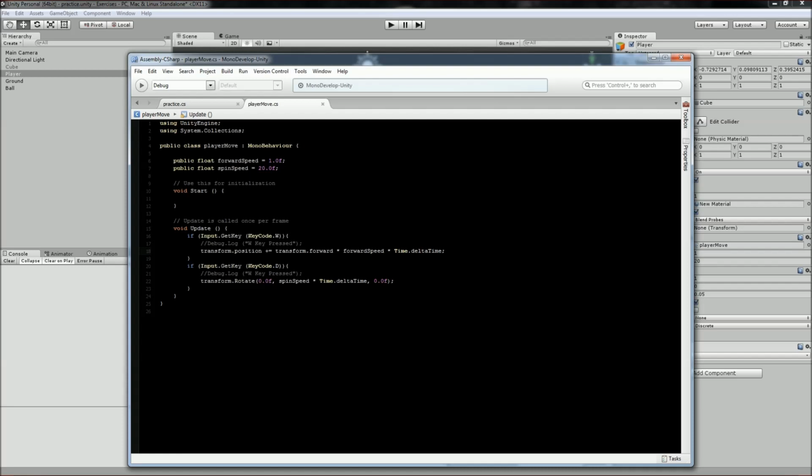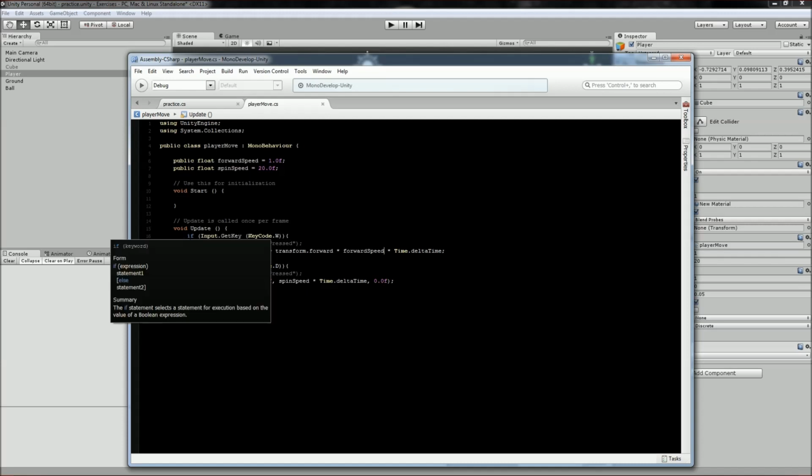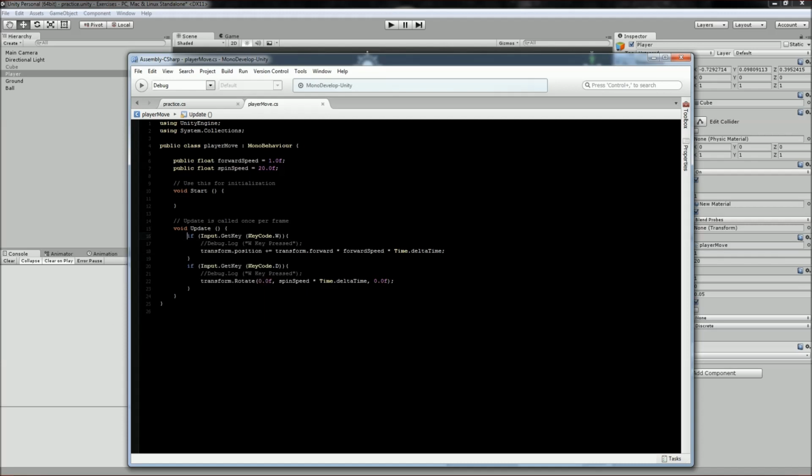In this case, let's comment out your if get key W case. And remember how to do a multi-line comment? It'd be slash and then star. Stars go on the inside. And then on the other side it'll be star and slash, and not a question mark, a slash. Yep. Okay.